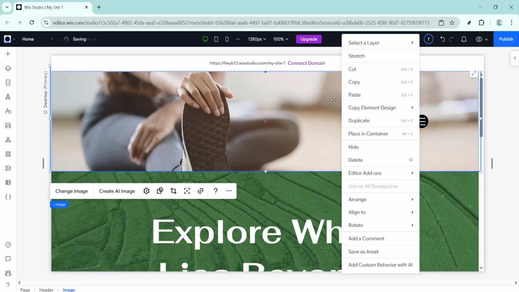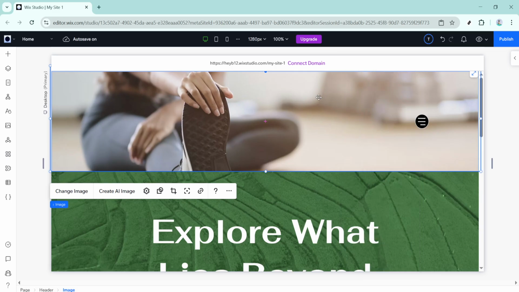Finally, switch to the mobile view in the editor and fine-tune spacing, text size, and focal point, so everything remains legible on smaller screens. When you're happy with the result, you're all set. Your new banner is in place and ready to impress.